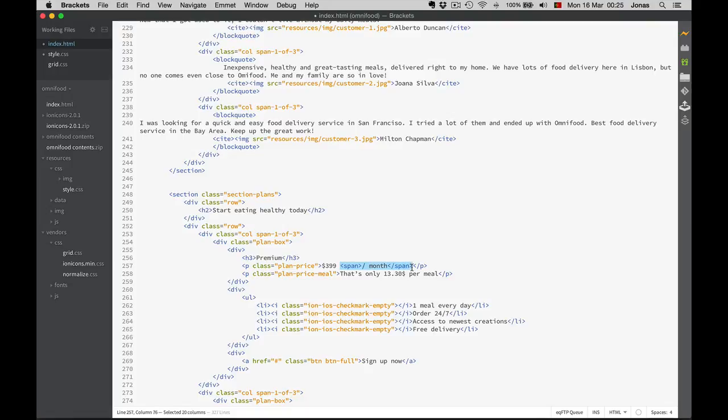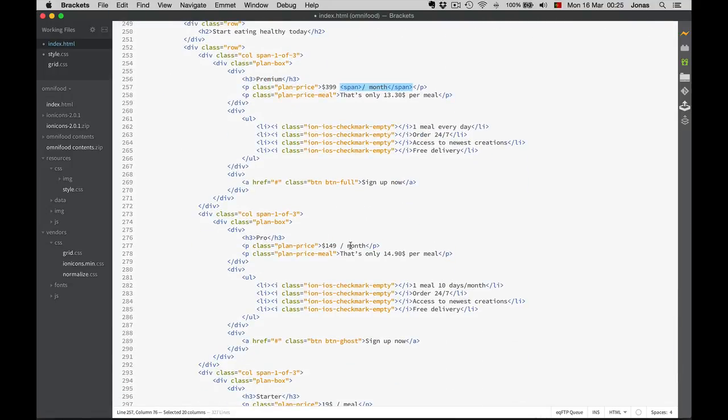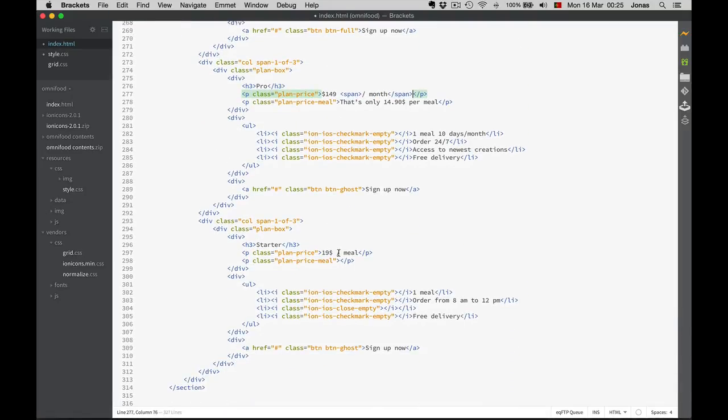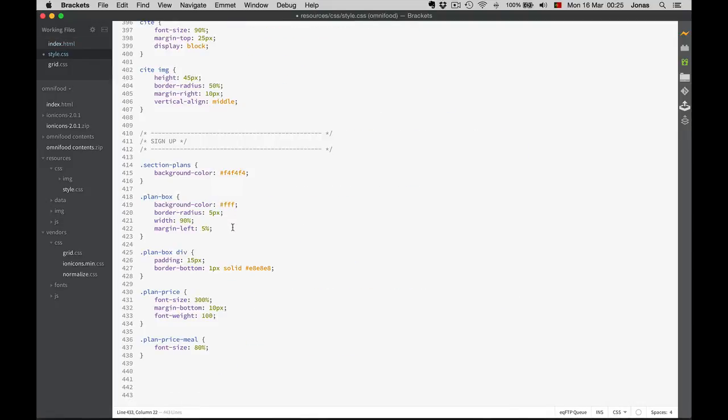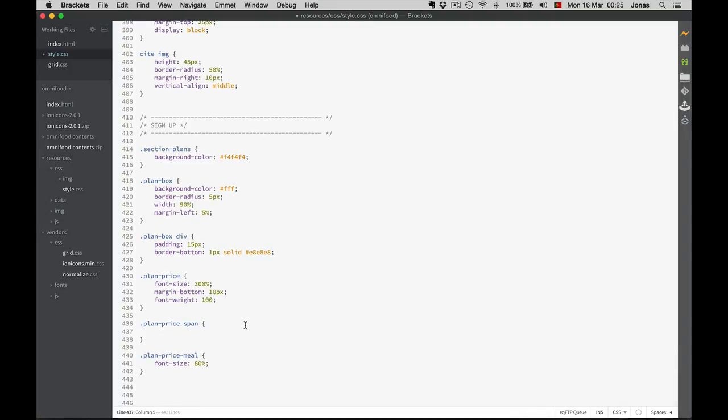So the same thing goes for this here and down here. What's the difference? That it's per meal here. So we can now go ahead and format this in a different way. So we can say plan price, and then the span inside of it can have a different font size.